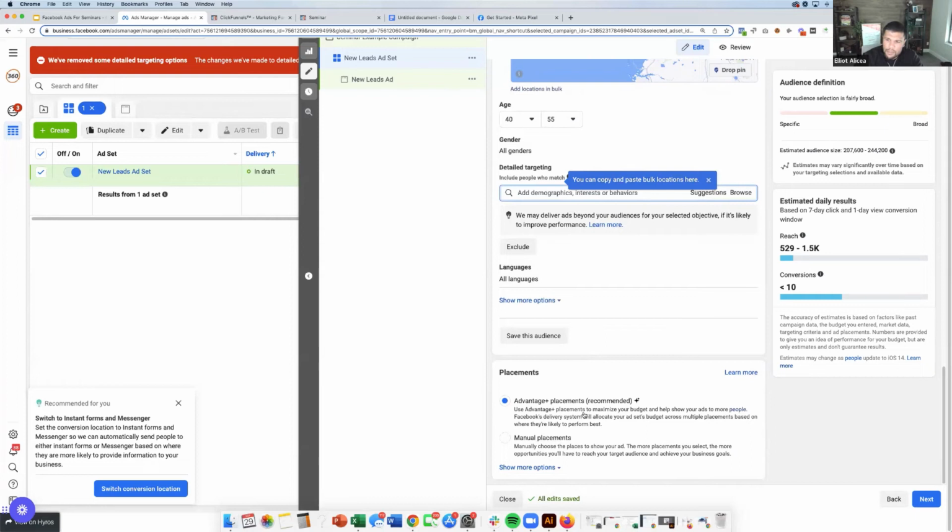Now, placements, I would just leave it on automatic placements. And what this means is you'll see ads on the Facebook sidebar. You'll see them in the news feed. You'll see them on Instagram, and it will use all of Facebook properties to show your ads. If you wanted to choose your placements manually, just like the Facebook news feed, you could do that here. I leave it on automatic. Again, I don't try and outsmart Facebook here. Now we're going to go next.